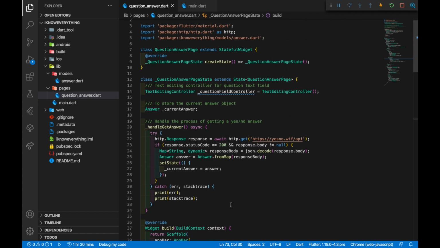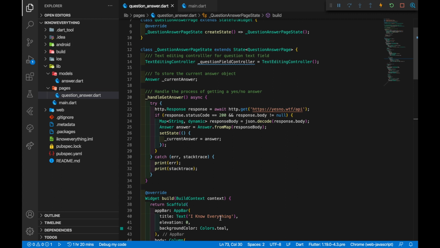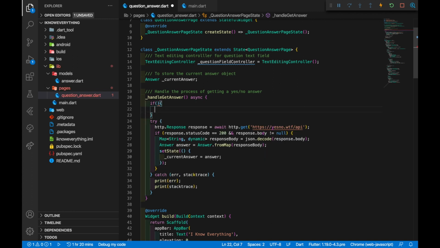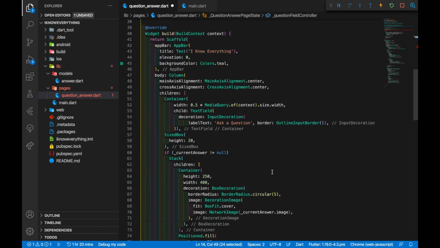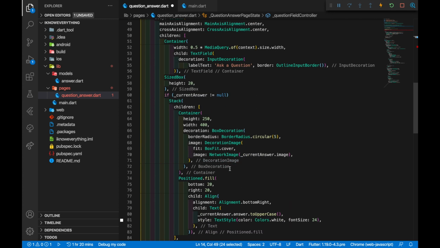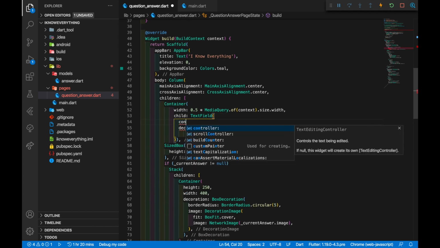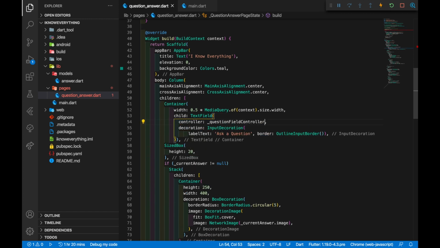In over here, what we want to do is, before handle get answer is called, we first want to check if the person has actually asked a question. But before that, we must first assign this text editing controller to the text field. Otherwise, if we do not attach it over there, then it will not have the values that we want it to have. So inside the text field I can have a controller property and then attach the controller.